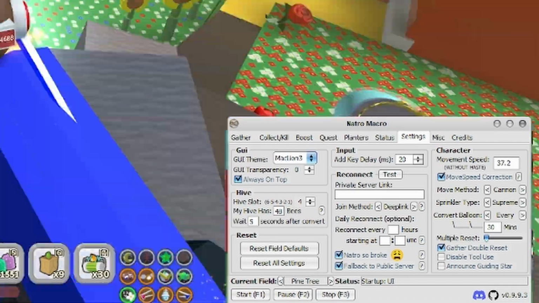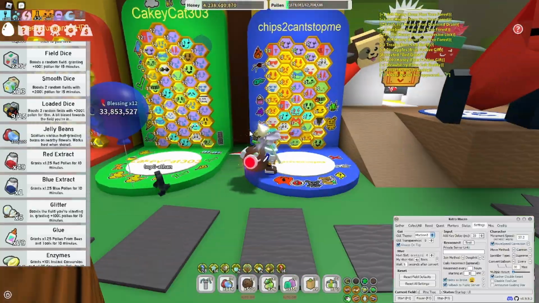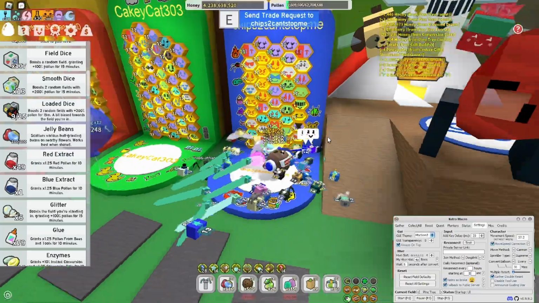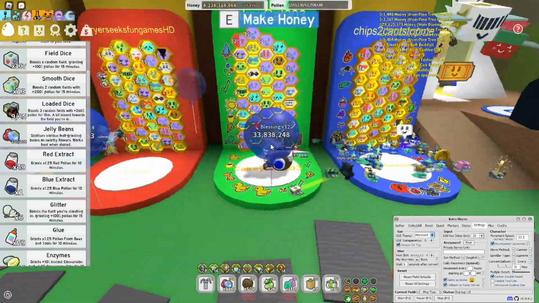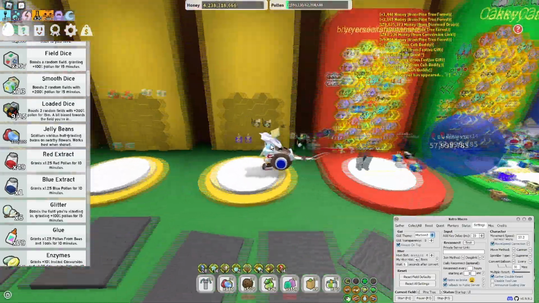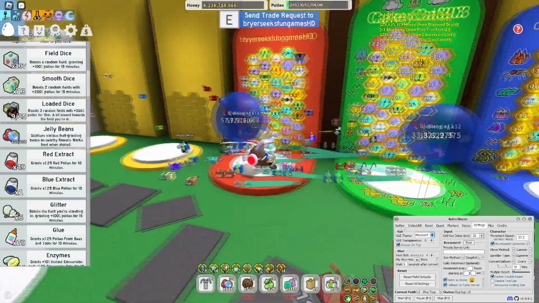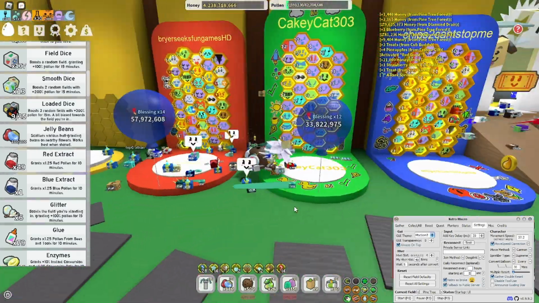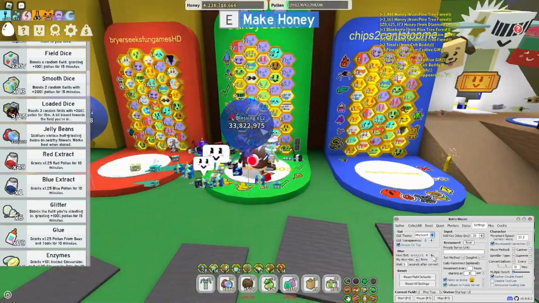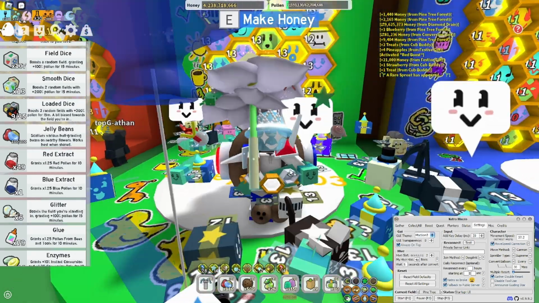So let me go over to my hive real quick. Okay, so this is my hive. It counts from the red cannon. So this would be slot 1, this would be slot 2, this would be slot 3, this would be slot 4, and so on. So it tells you right here as well. So I'd be in slot 2, so I just change it to slot 2. Then it'll know where to convert at.